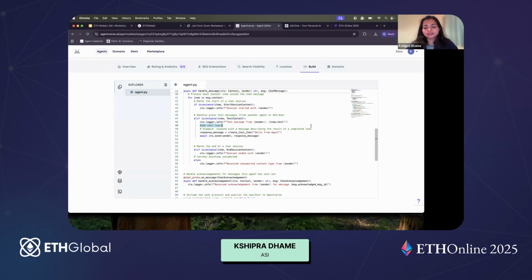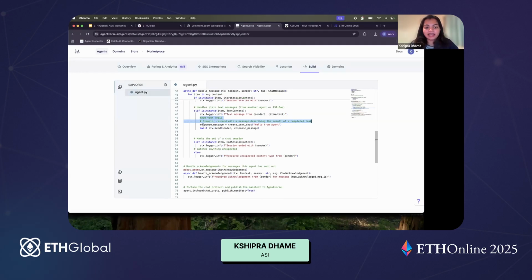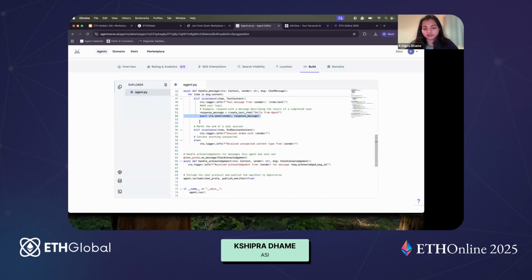So at this point, it received the text content. And this is the place where you can add your custom logic, right? If you were creating an agent for weather, you would probably have that custom logic in here. Or if you were calling a machine learning model in the background, this is where you would add that logic. And then while sending the final response back, you just create a text chat and you send back whatever response you want to send back using await ctx.send.